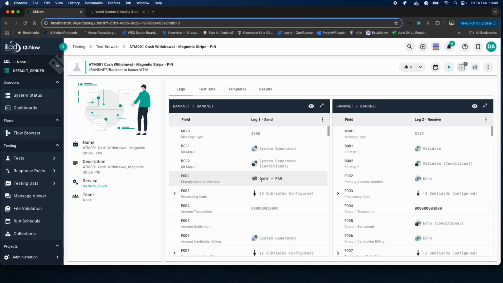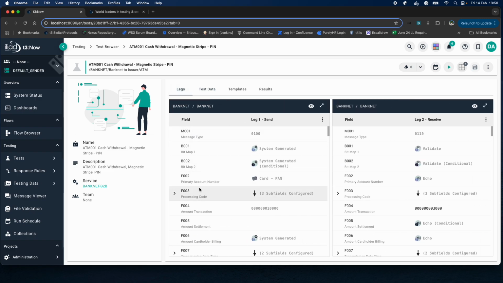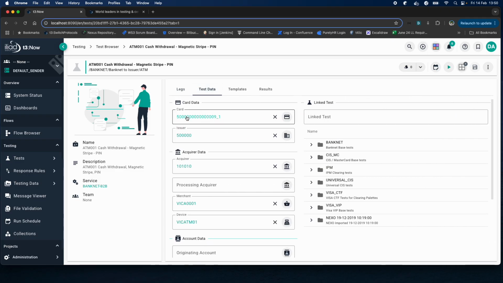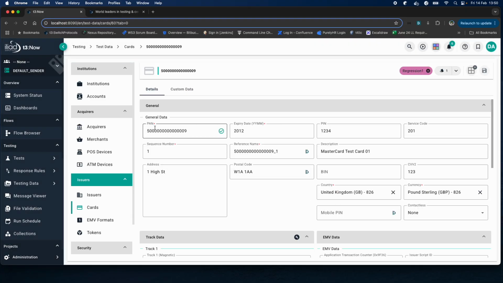I mentioned we can use test data. So here field 002 is using the pan from a card. What test data those values will be pulled from is configured on the test data tab here. So we can see the message that's getting sent out in field 002 is going to take a pan from a card, and it's going to use this particular card here. If we have a look at it, it's got a pan starting in 5, bunch of zeros and ending in 9. So when this message is constructed and sent out, I'd expect this value to be present in field 002.